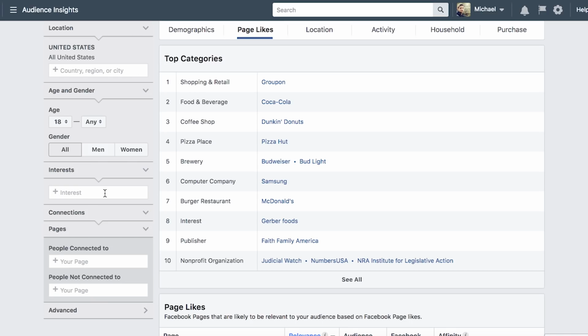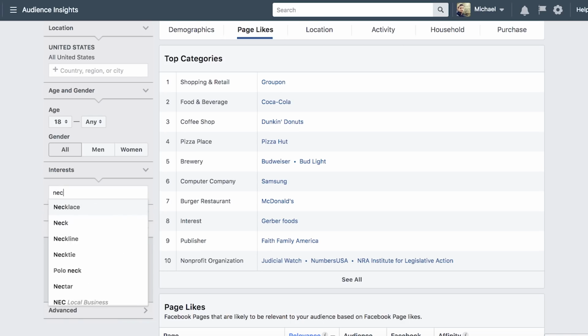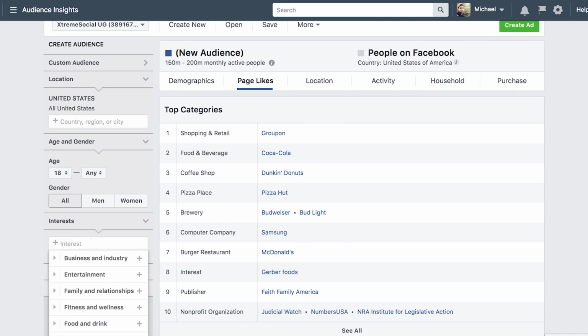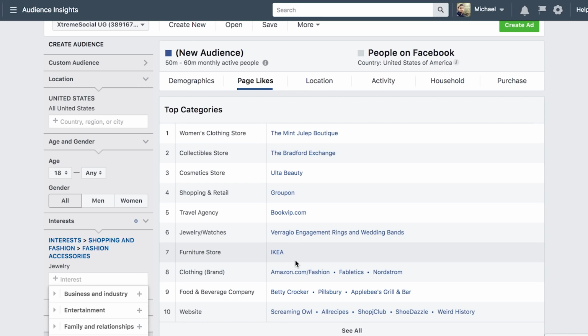So I remember when I've done drop shipping, I've sold necklaces and stuff, right, for women. So when you type in necklace right here, these will give you different companies that women might like that have to do with necklaces, right? So these things right here, or just type in jewelry. This will give you all this stuff. You get the idea, right?